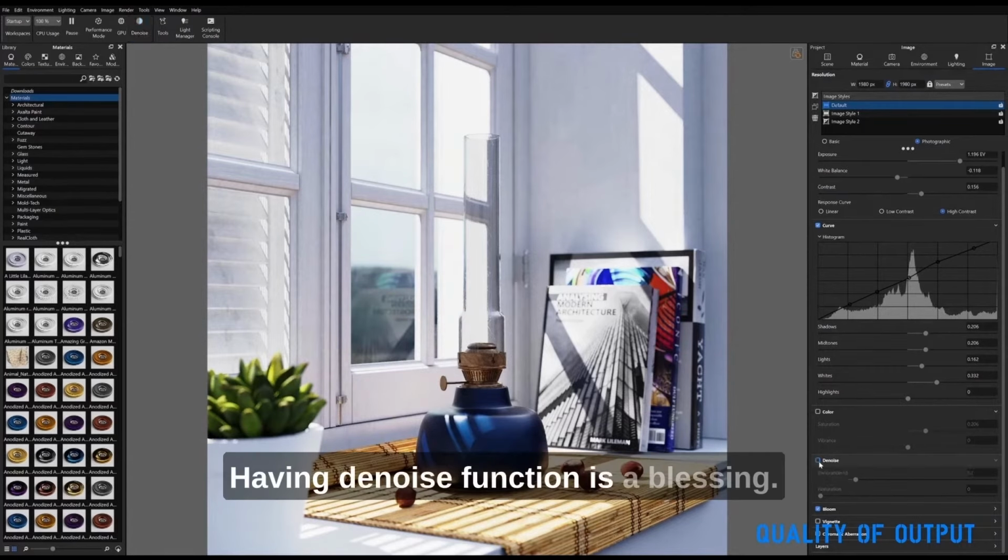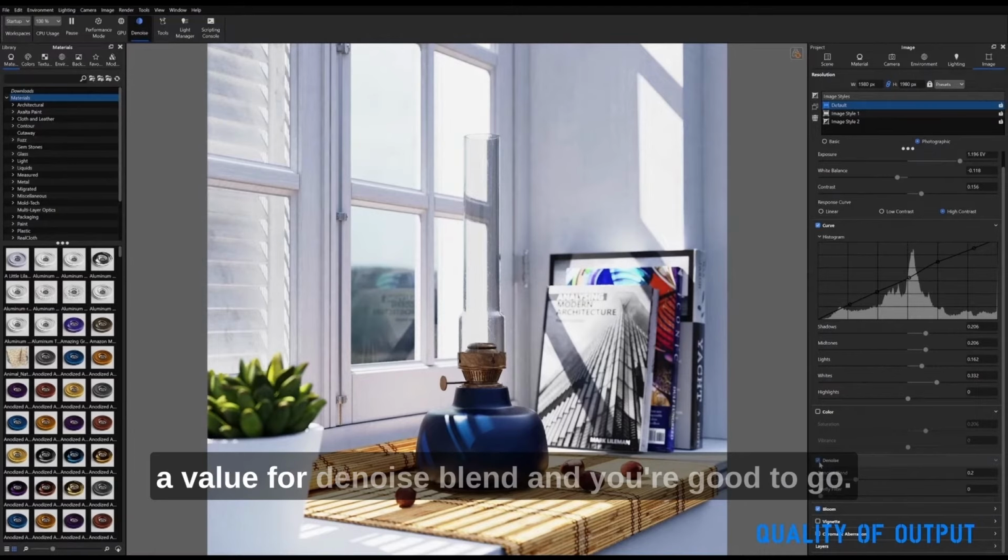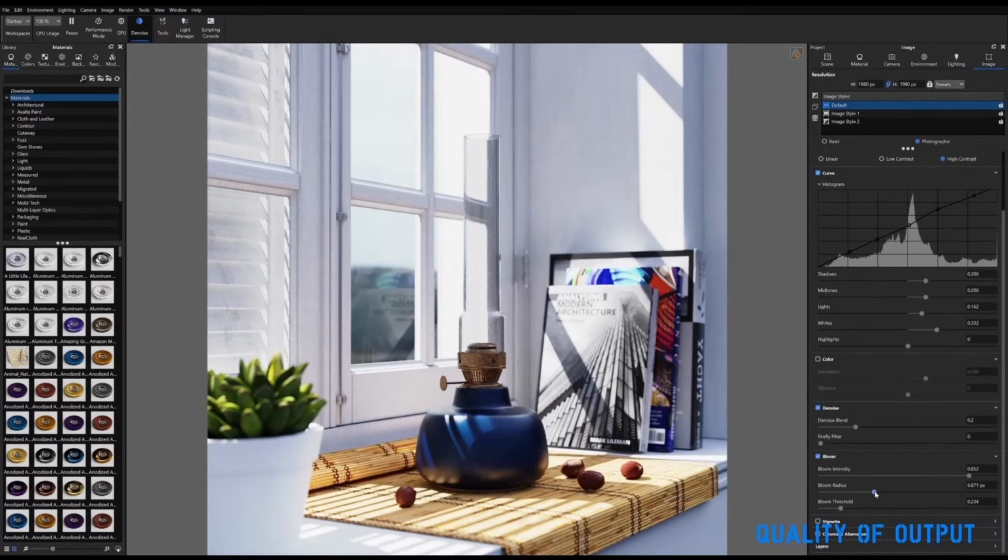Having denoise function is a blessing. You might not need it always, but when you do, set a value for denoise blend and you're good to go. You just need to keep in mind that higher values result in losing more details.